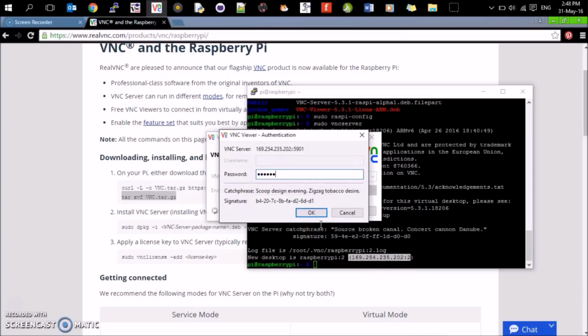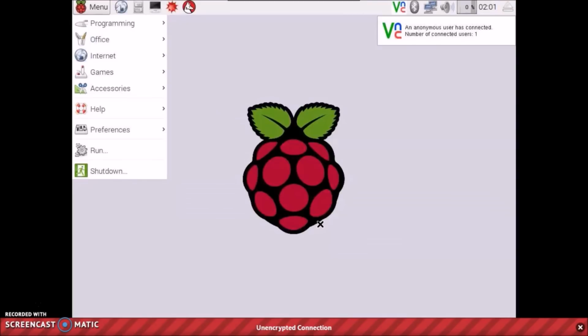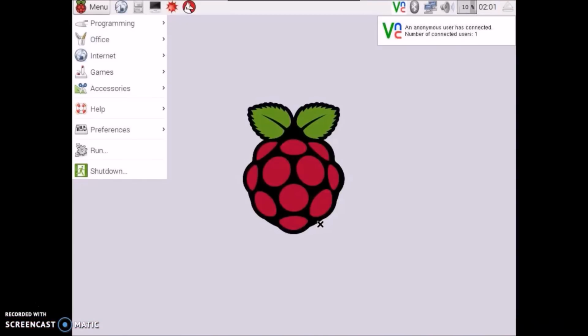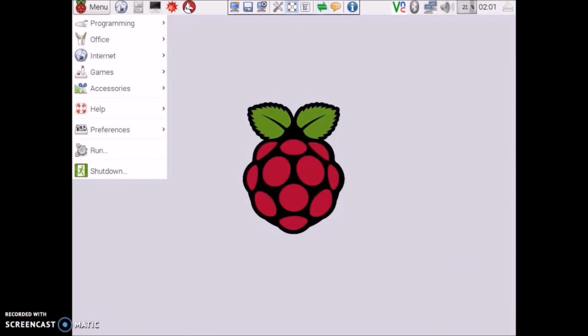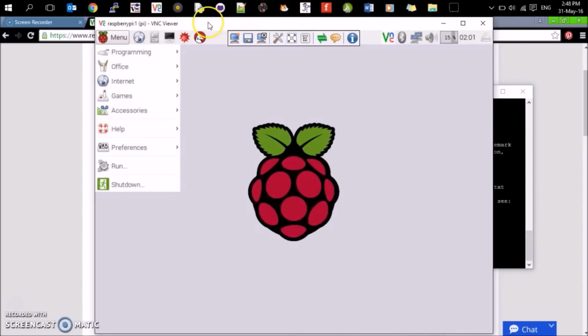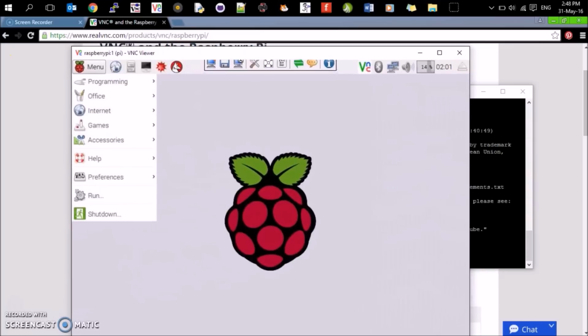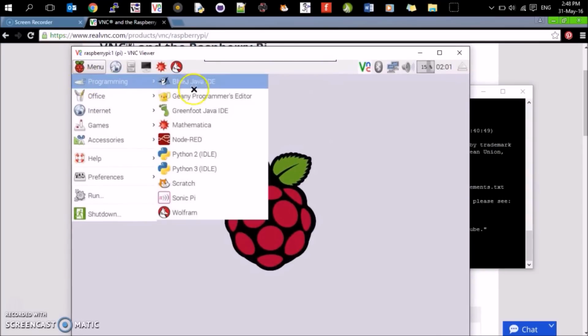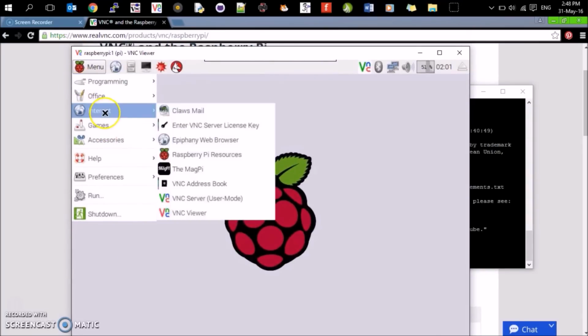So now I am on my laptop and I can access my Raspberry Pi. I'll minimize this so you can see it in a separate window. And I've got full access to everything. Working well.